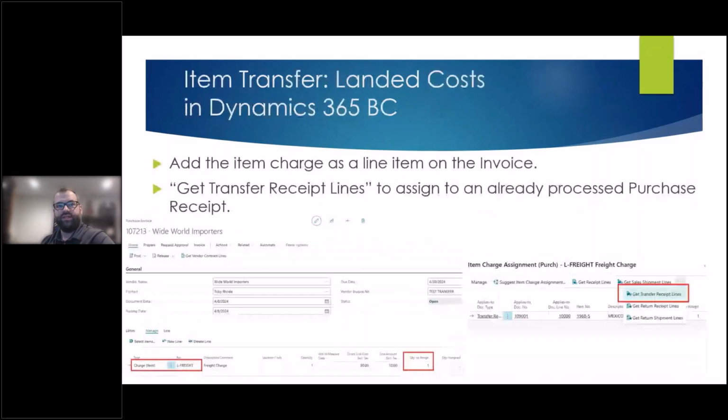All right, and then the last of our transaction types is the item transfer. So if we want to associate the item charge to an inventory transfer, we can do that as well. Basically the same thing that you saw before, as if I have the invoice straight from the vendor that I want to associate to a receipt. Same idea here. We're adding the charge item to the line of the purchase invoice, and rather than get receipt lines in our action menu for the assignment, we're going to choose get transfer receipt lines, and so we can associate it with an inventory transfer.